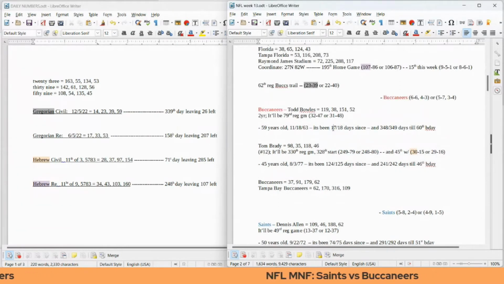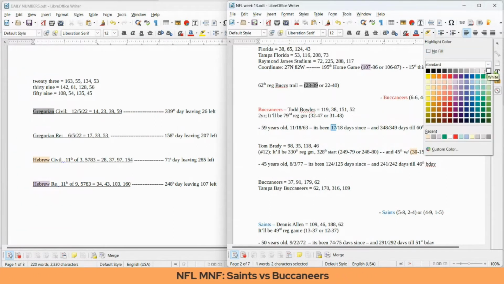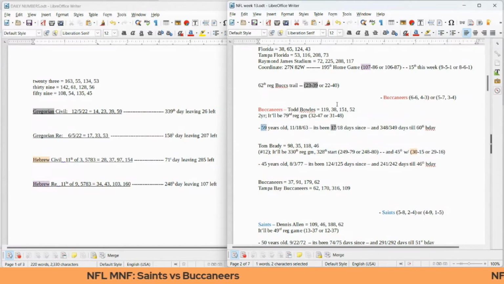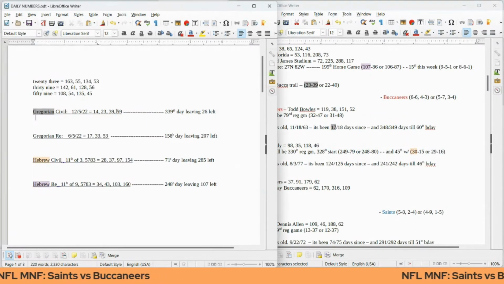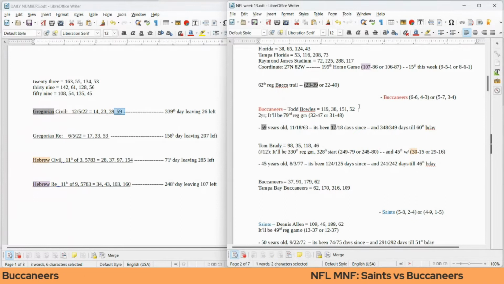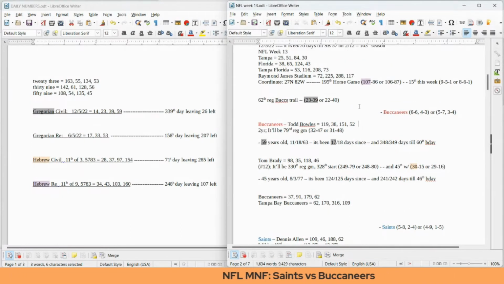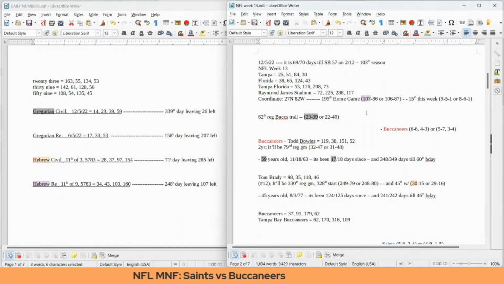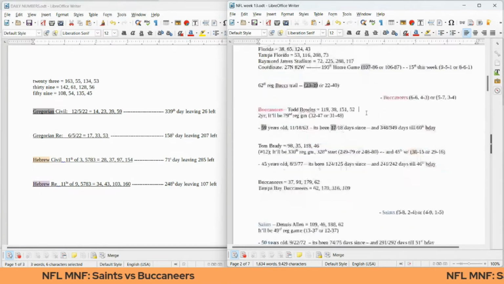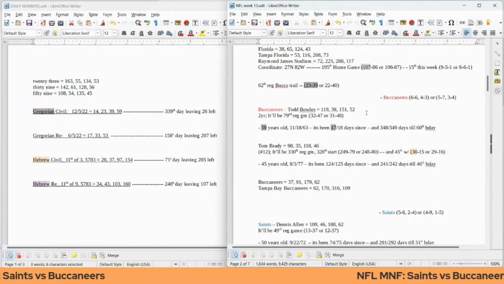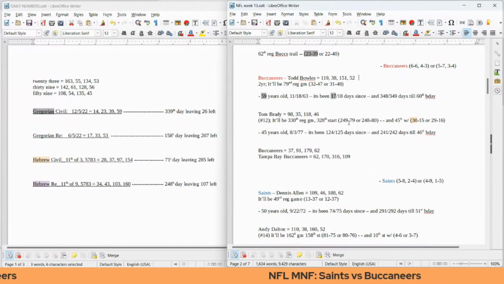17 days since Buccaneers coach's 59th birthday. 59 is the 17th prime number, and it will be a day with 59 date numerology on the Gregorian. What else?